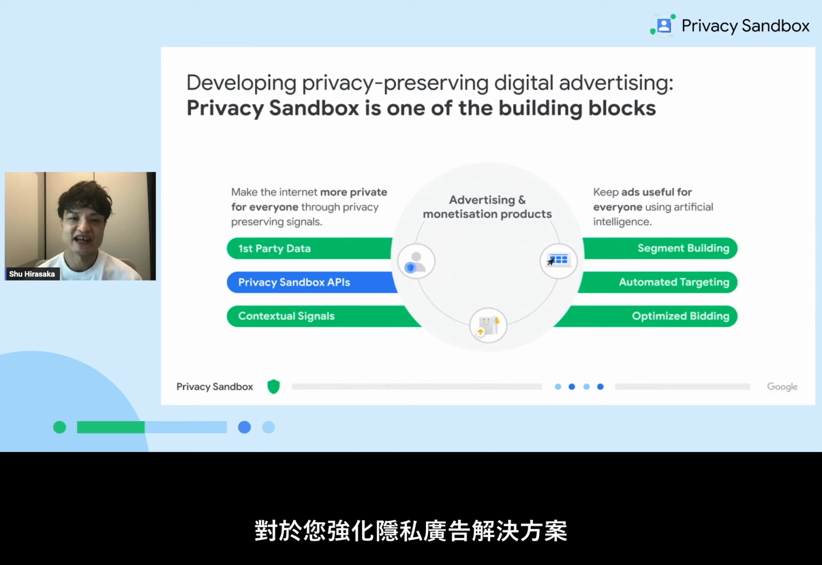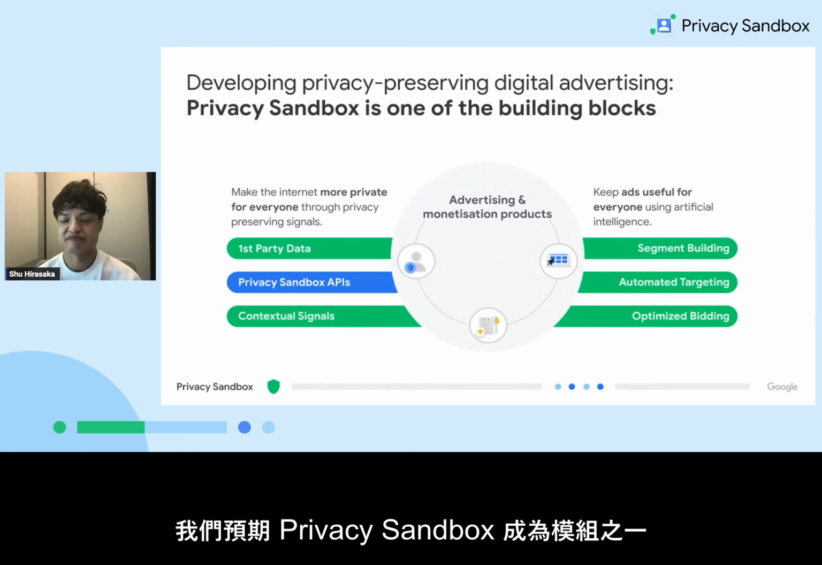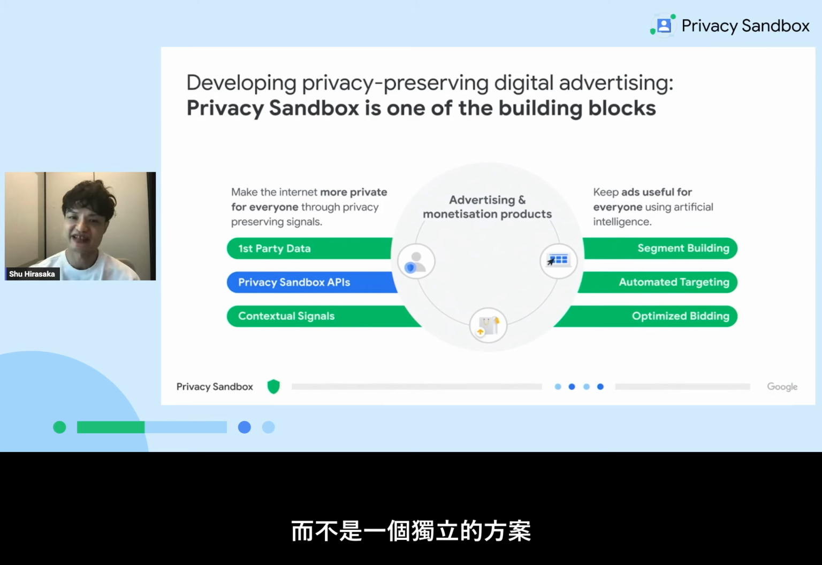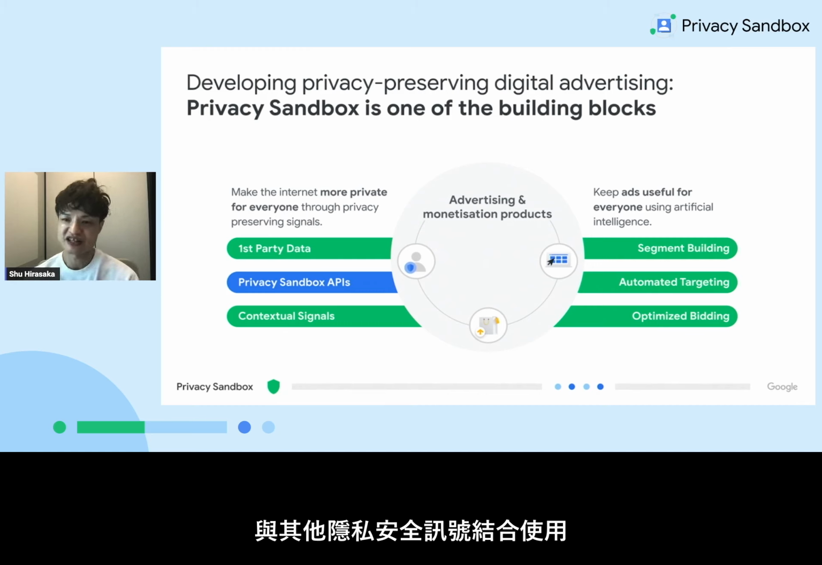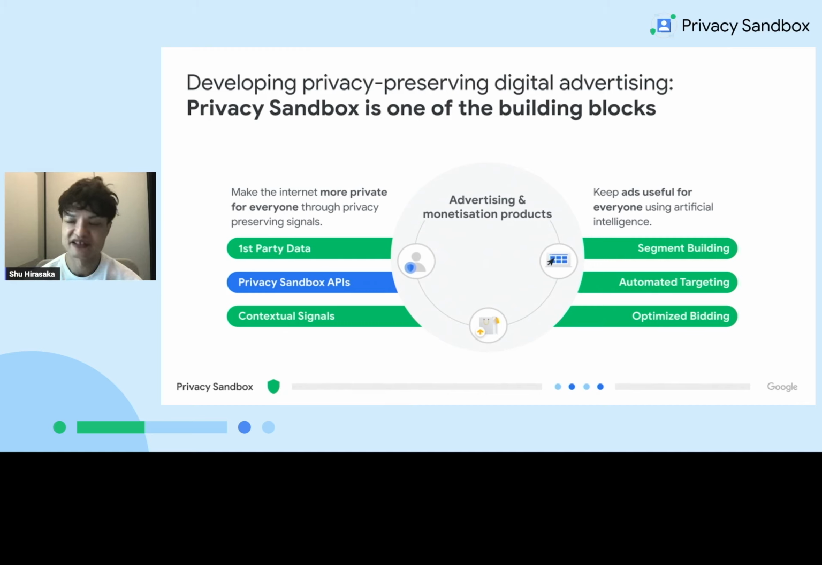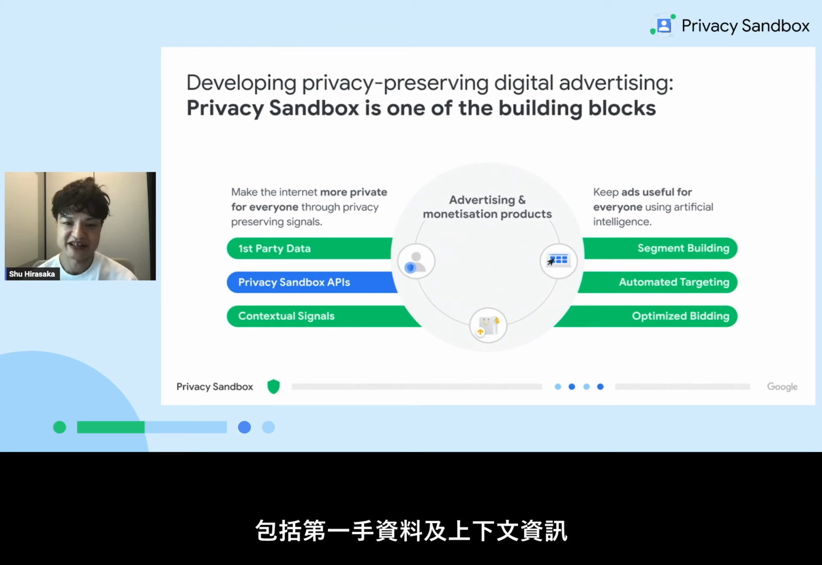For the privacy-enhancing advertising solutions, we expect that Privacy Sandbox will be one of the building blocks and not a standalone solution on its own. Building a more private internet requires innovation from across the industry. We expect that companies will use Privacy Sandbox in combination with other privacy-safe signals, including first-party data and contextual signals.